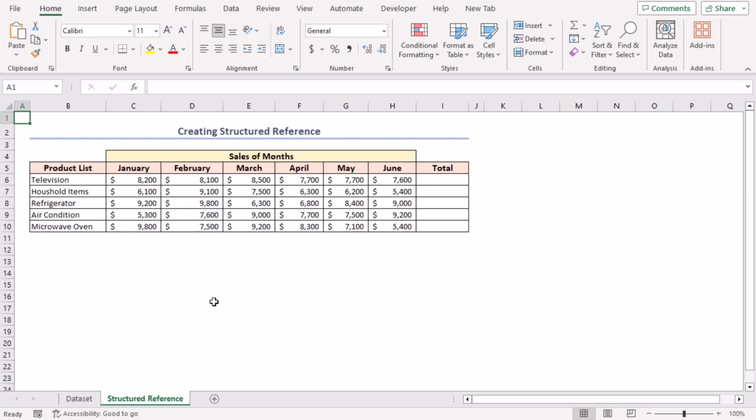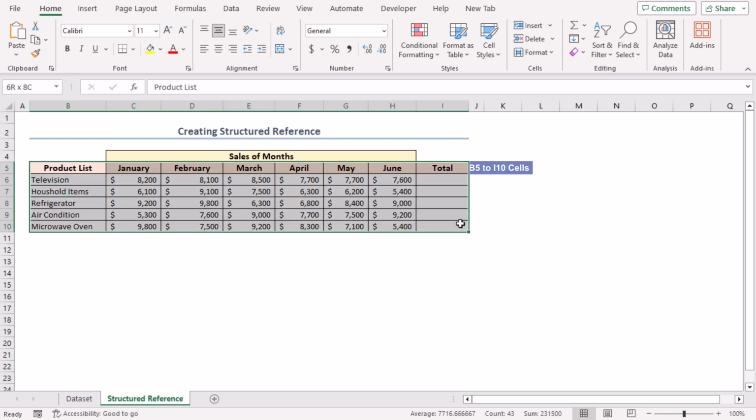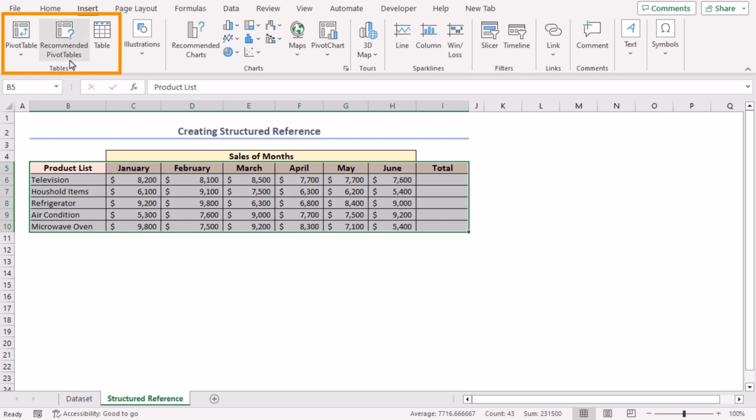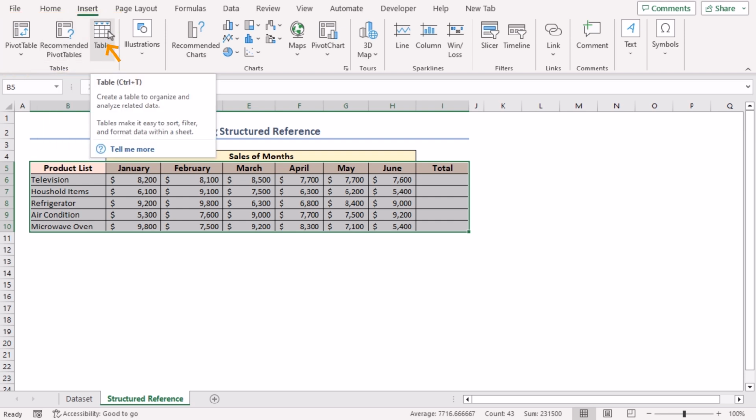Before creating the structured reference, I have to insert a table. In order to do that, select cells in the B5 to I10 range. Then, navigate to the Insert tab. In the Tables section, click on the Table option. Otherwise, press Ctrl+T to do the task.